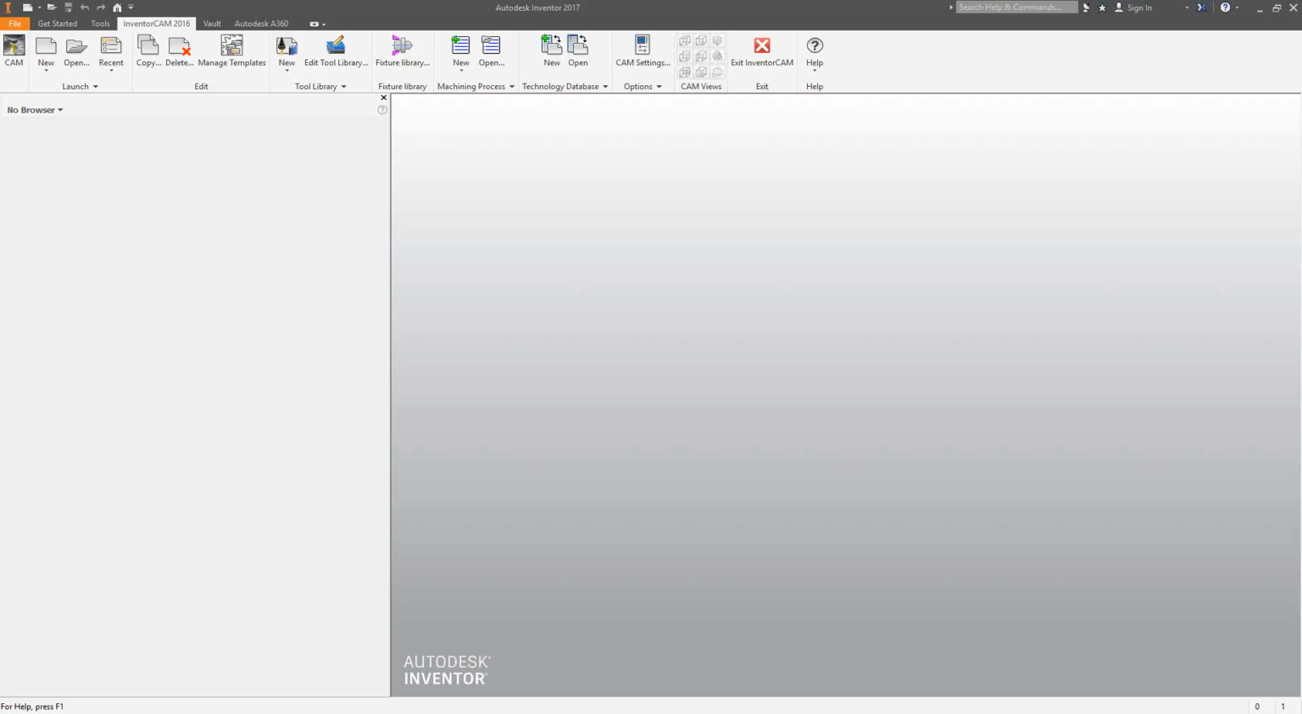So the tool table is essentially just the list of tools you're going to use in your operations. Globally, what you'll be doing is just creating that list for use with any InventorCAM part that you open up. So we begin by going to Tool Library. We'll go to New, and we're given the option of choosing between milling, turning, and mill turn.